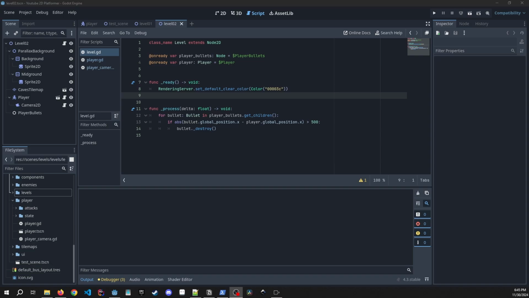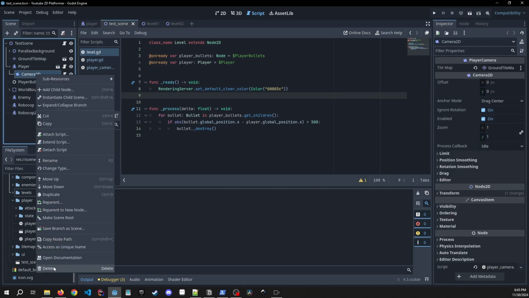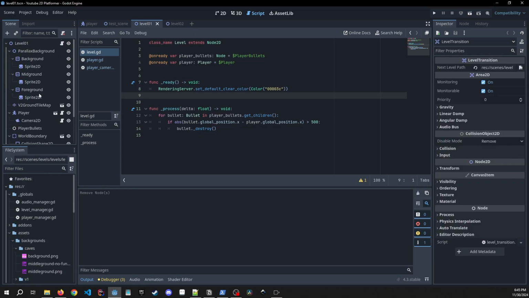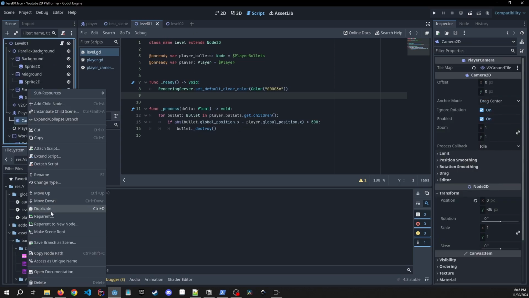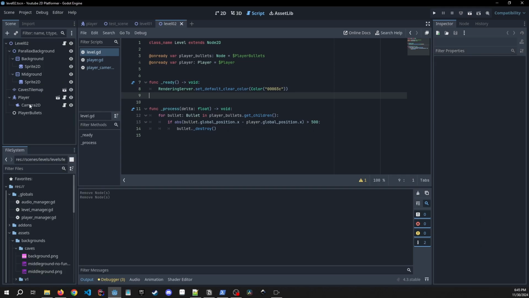First things first, we need to go into all of our scenes and all of our levels, and we need to delete the Camera2D off of our player. We're going to be updating this so that our camera is actually going to be a part of our player scene, not a part of our player node from within a level. So let's update these.